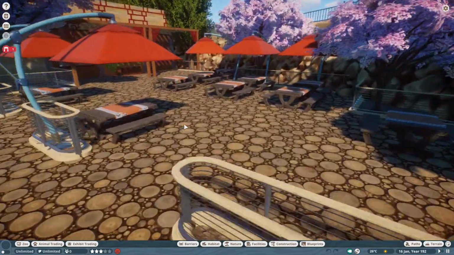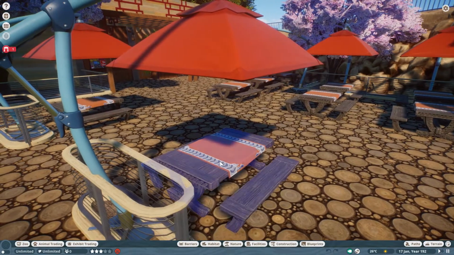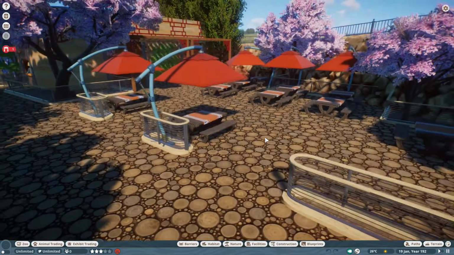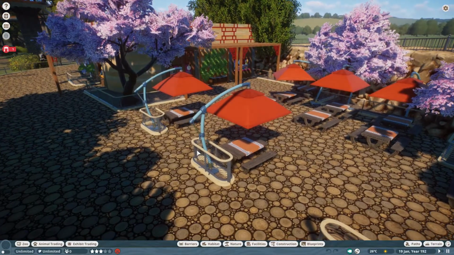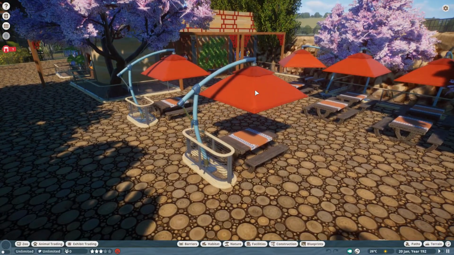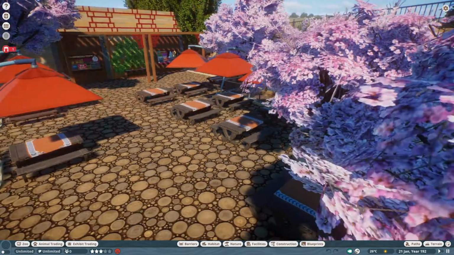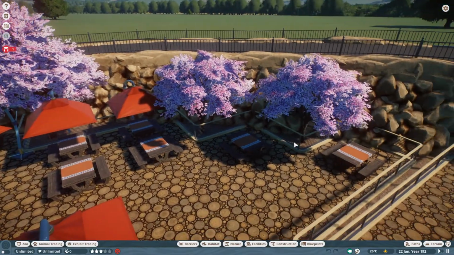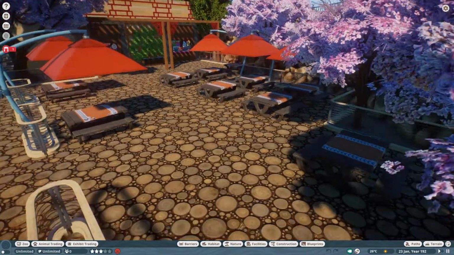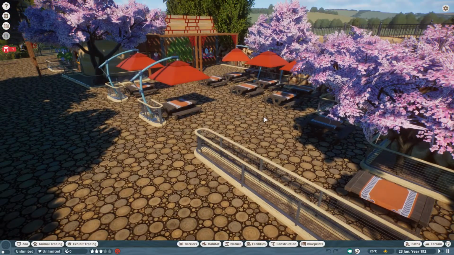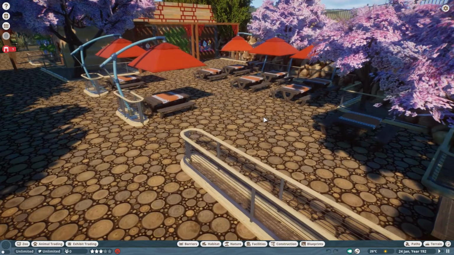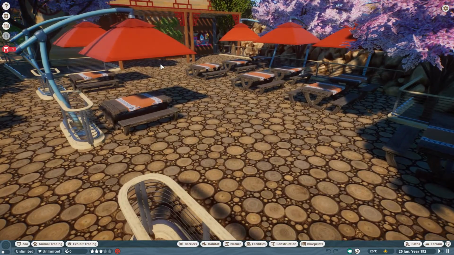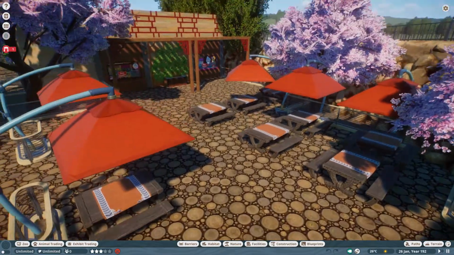As you can see, I've gone with these picnic tables. What are these? Are these the Arctic one? Yeah, Arctic picnic bench. And I've used some of these lovely canopies. I really like these, really nice modern looking things. So just covered up some of the benches with those. I think that looks really nice actually. I managed to fit a good number of benches in there. It looks like it's got a good capacity, but it's not overcrowded. There's still plenty of space for people to walk around.